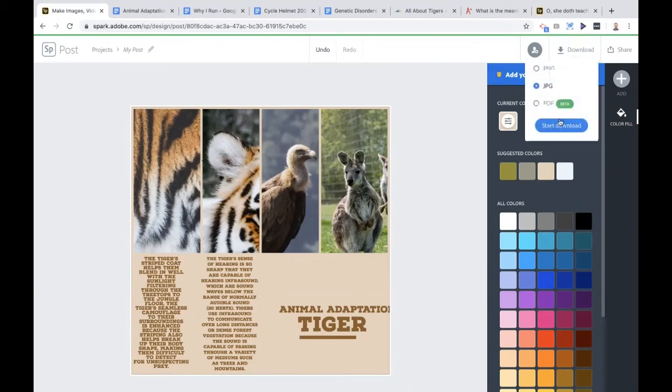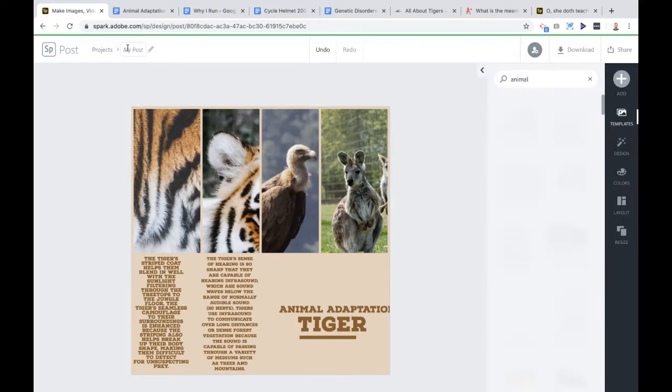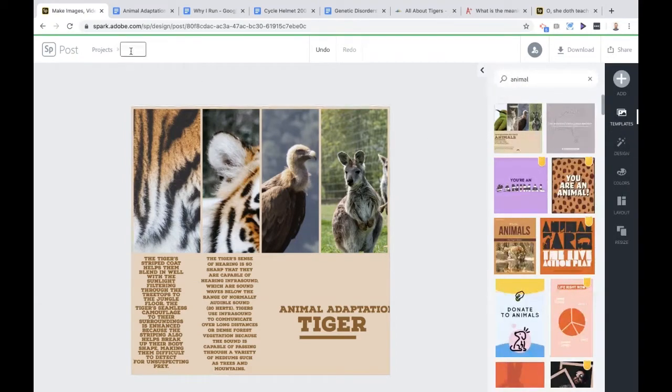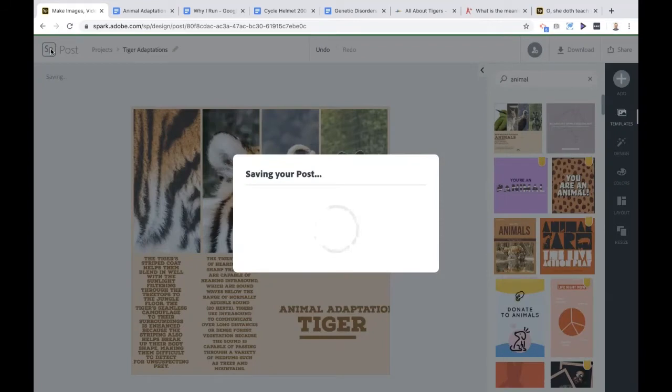And then you can download here, start the download. You can also share it there. You can also rename stuff up here. So it could be Tiger Adaptations. Okay, cool. Right. We've had a look at post.